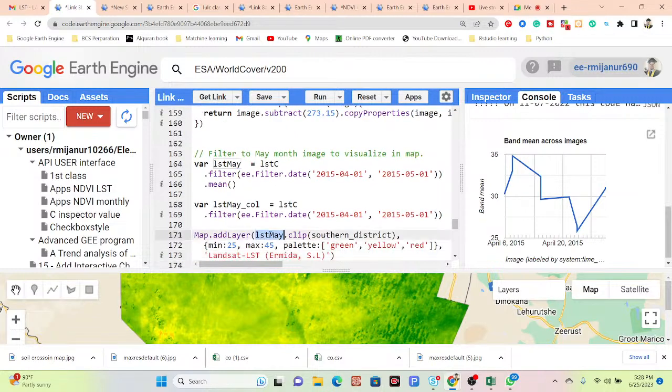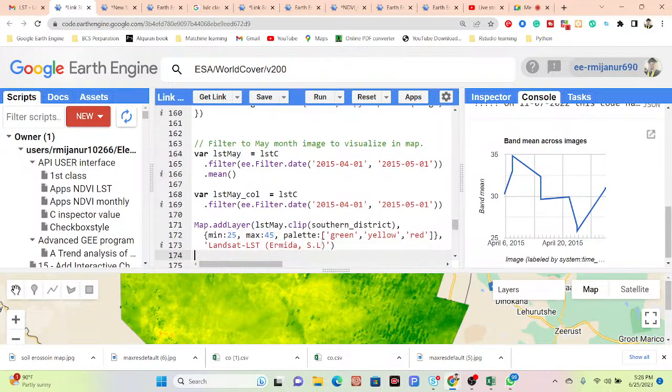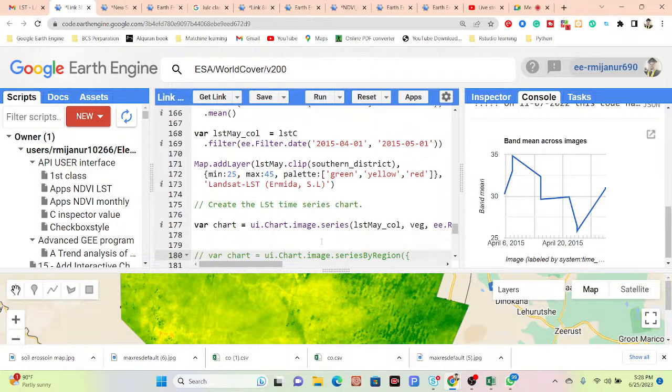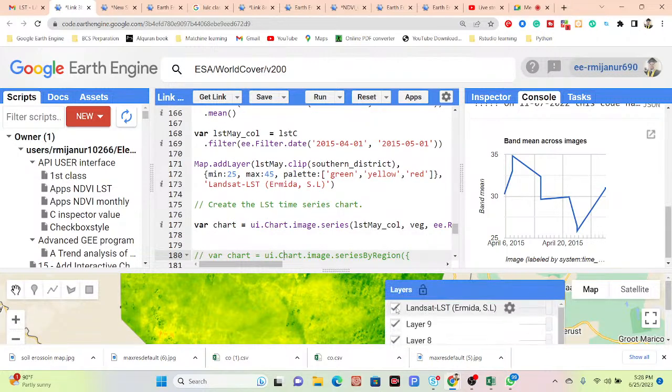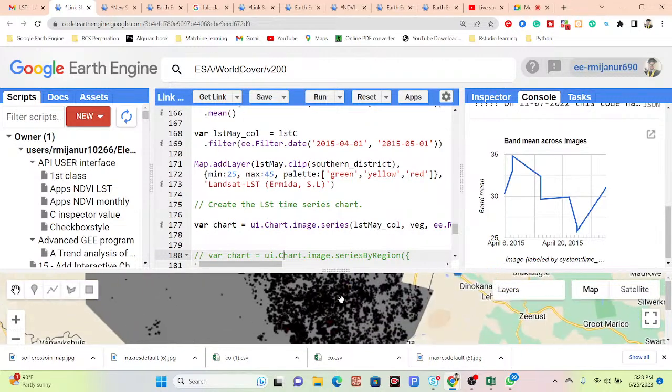Now it is showing the result, and when I click with my shapefile, we can easily get this result. And also make the time series chart. For making the time series chart, whichever class I need, I simply convert from raster to vector, and then the vector will work as a region. So I simply use a region.